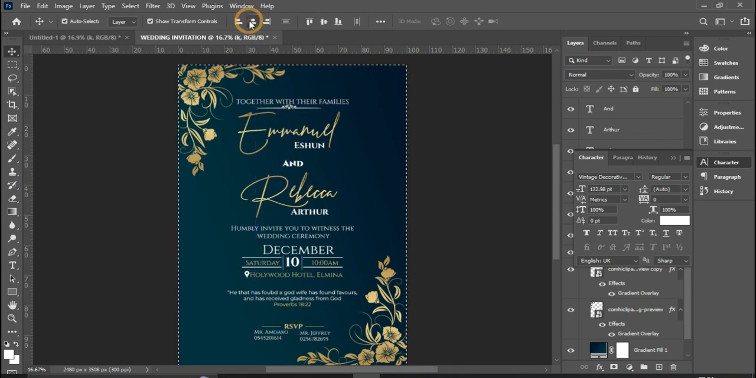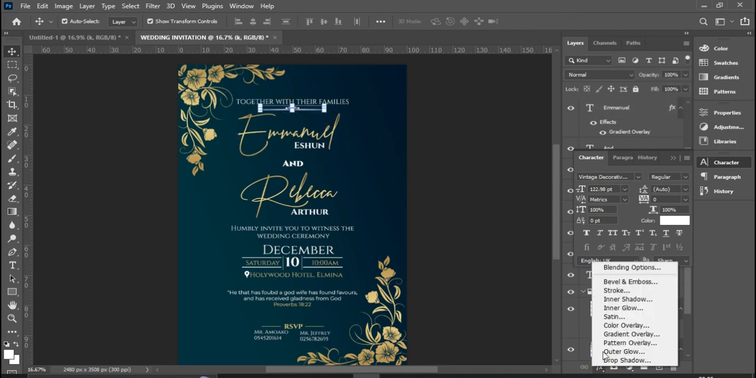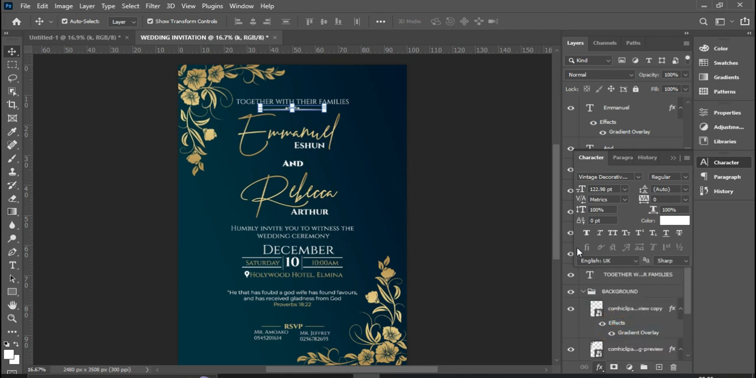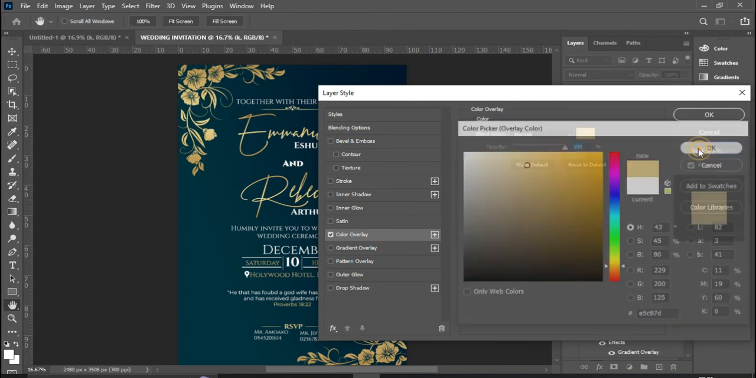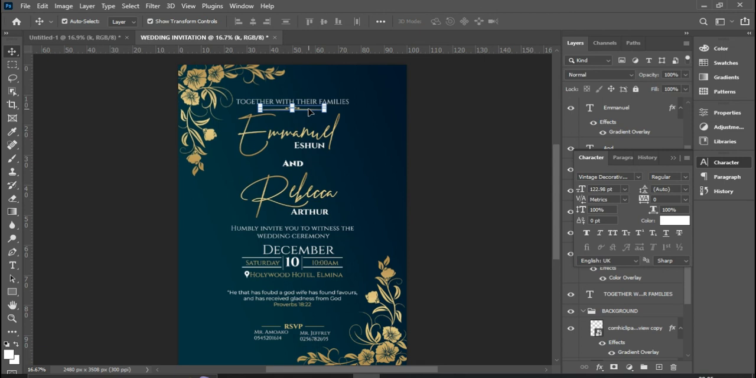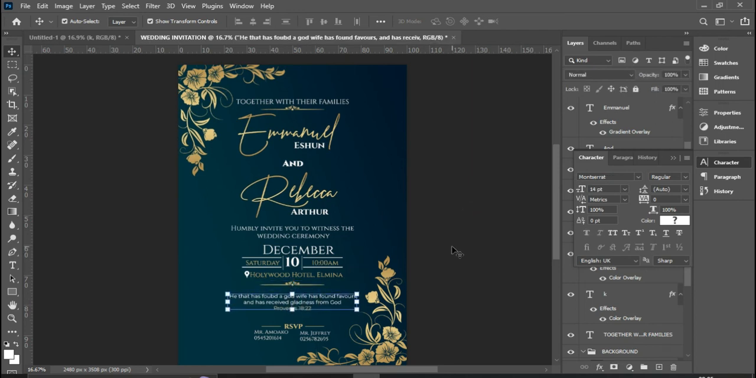Just align it at the center, then bring it down a little bit. Then bring the text down a little bit. Then let's change the color of this vintage. Come to FX and then come to color overlay. Okay, change the color and then just paste. Then you are going to copy this as well. Bring it here, something like this. Make sure that you align it at the center. Yes, amazing. That's it. Very simple and amazing design.